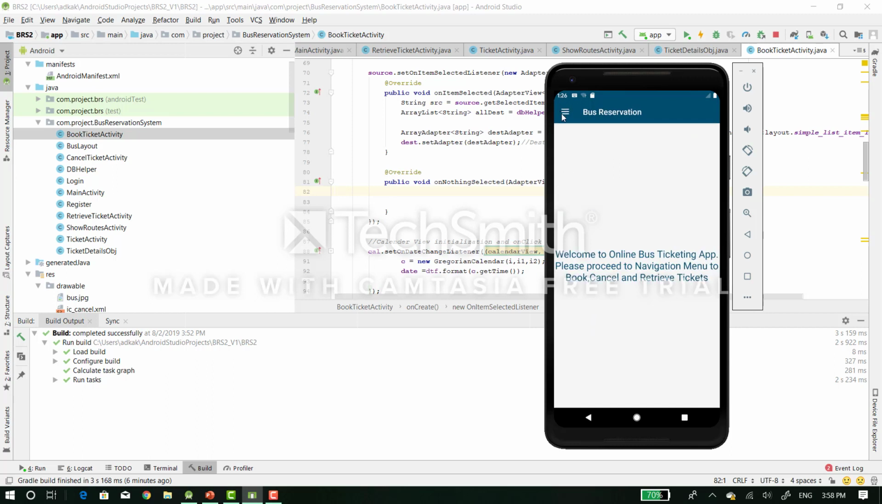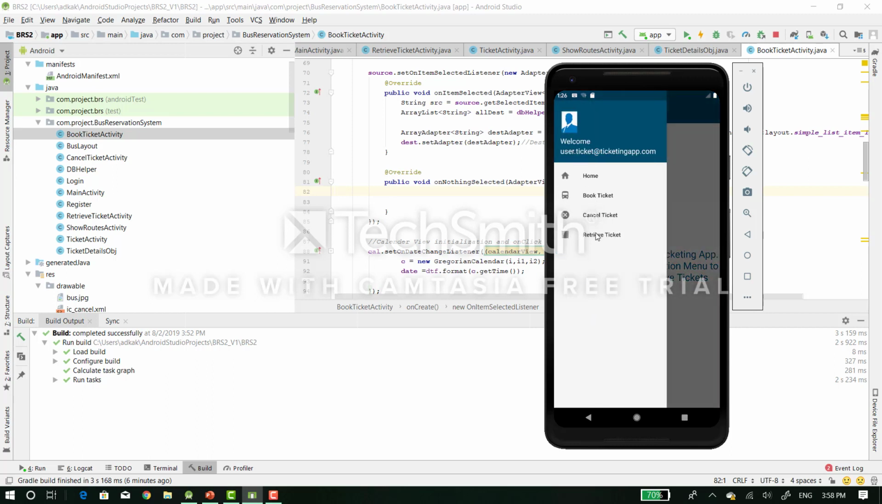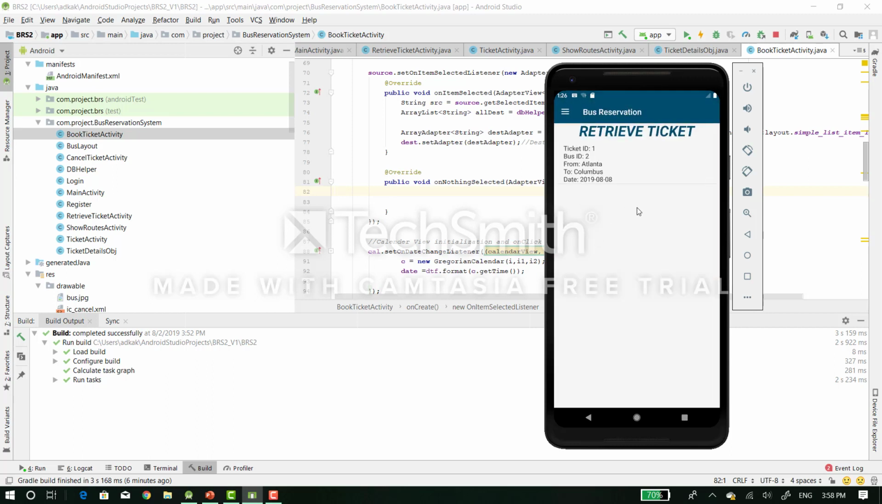So we can check on the retrieve ticket page. The ticket has been successfully cancelled. We are deleting the ticket here when the user clicks on the cancel button.